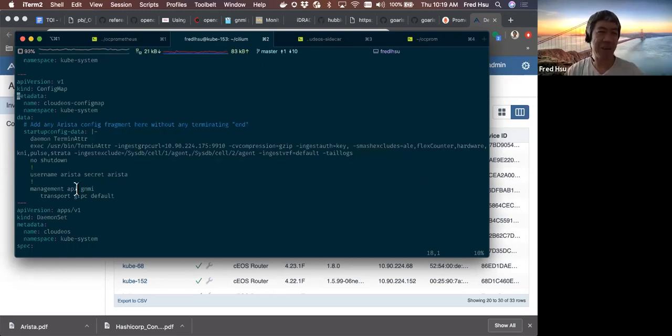And then we're also turning on gNMI because we want to stream OpenConfig over gNMI as well. So we want to play nicely with different open source tools in addition to CloudVision.